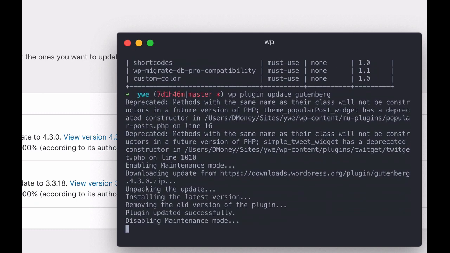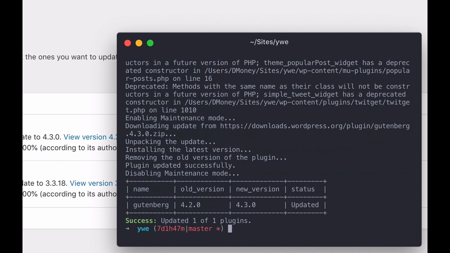And it's going to go through and it's going to update Gutenberg, which is a good thing. So that's the first step. I've updated the plugin. I could refresh here on my WordPress screen. I can see that it's updated, and I'll do that here just in a second.